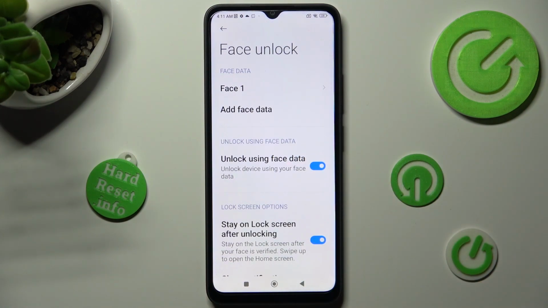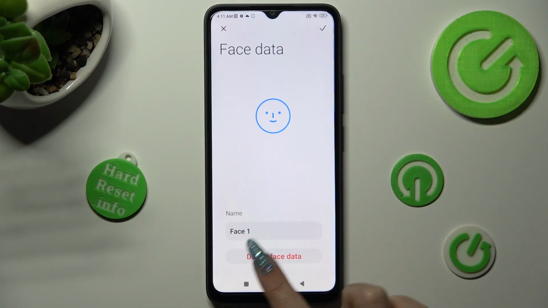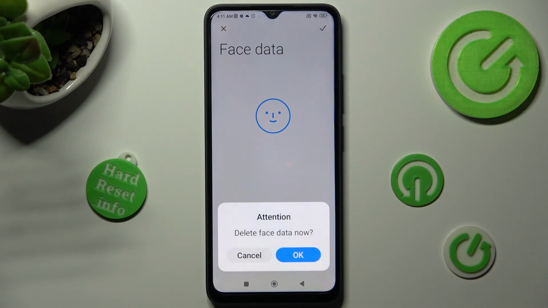In order to delete face data completely, click on it over here. Tap on Delete face data and confirm your choice in the pop-up.